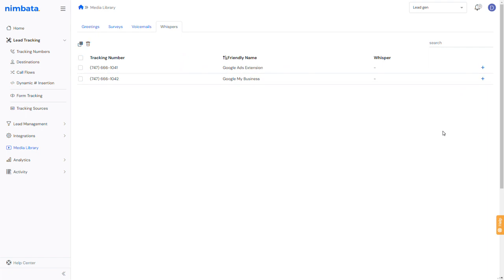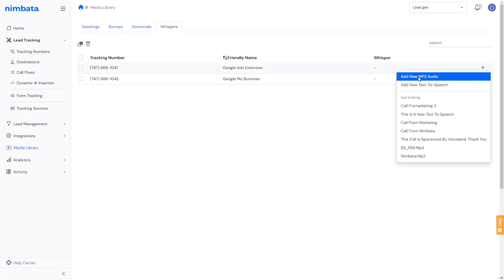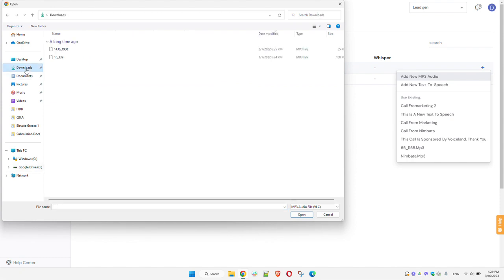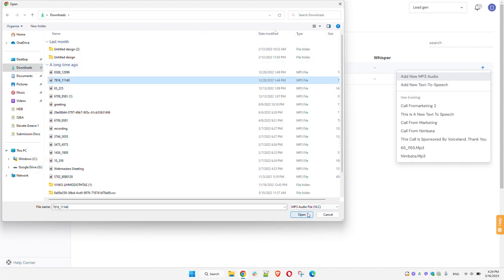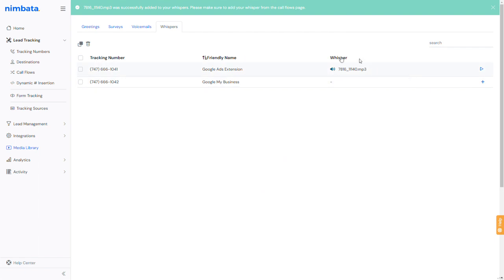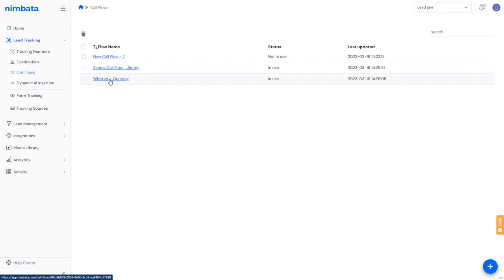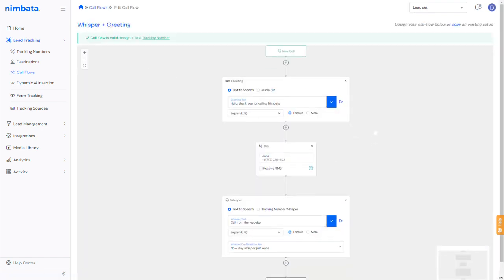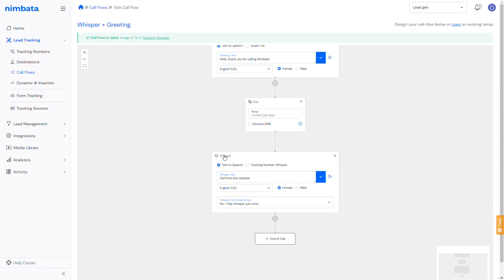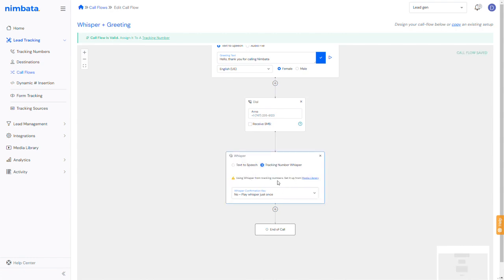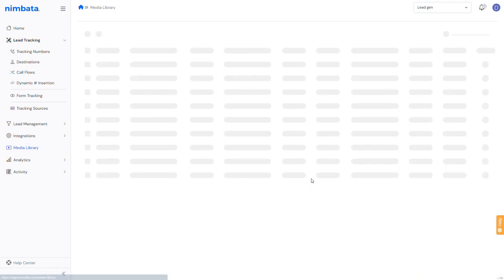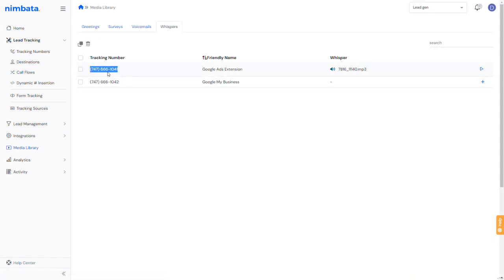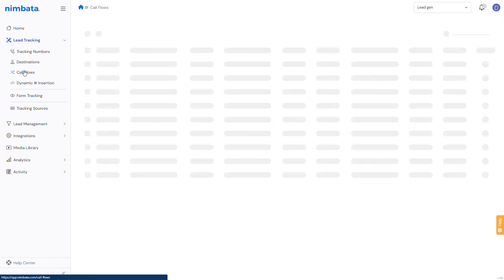So let me delete those, click on the plus sign, and then add new MP3 audio. And from my list of MP3s, I can upload this and have it as my whisper. So when I head back to call flows, let's choose the whisper plus greeting. I can change now the whisper to tracking number whisper, telling me that it will use the file I just uploaded on my tracking number from the media library, right? So whoever calls this number will hear this whisper on the call flow.